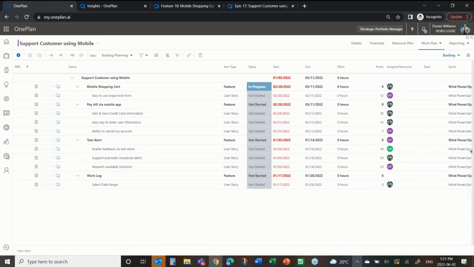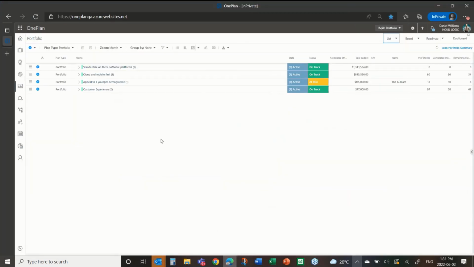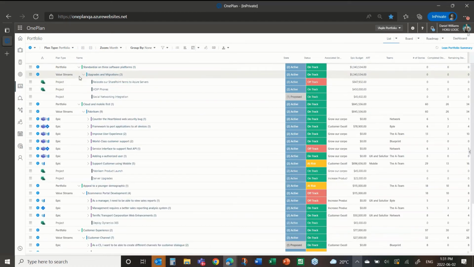Now I'm going to jump to my other environment that I have open. And this configuration is built around lean portfolio management. So I want to walk through a few concepts here and spend a bit of time on some of this so we could see how this functions and some of the capabilities in this particular configuration of OnePlan. So I'm in another portfolio that has a slightly different look to it. And if I expand it out, you'll see we have those value streams, and underneath that we have a combination of projects and epics that we are managing inside of those.